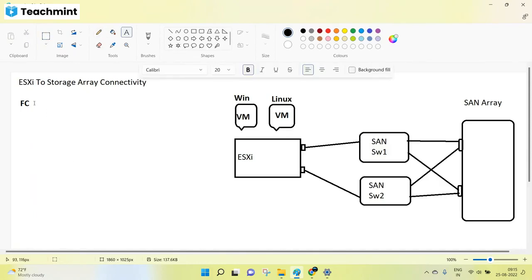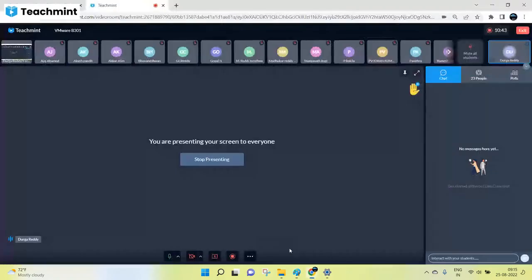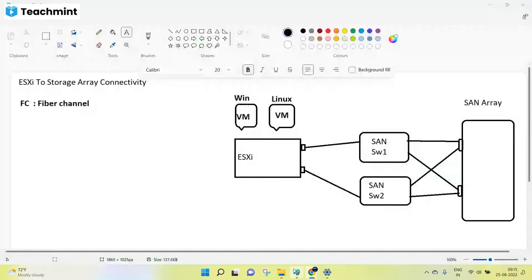So, fiber channel. Any question as of now before we proceed? Clear?